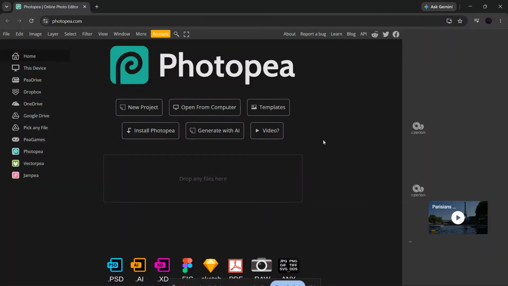If your Photopea PSD file is not loading, freezing, or just refusing to open, don't worry. In this video, I'll walk you through the most effective fixes step by step so you can get your file open without wasting time. This is especially helpful if your PSD is large, complex, or was created in another app.